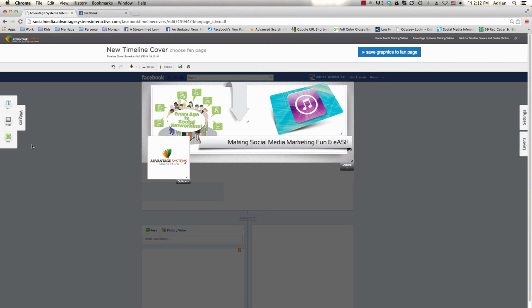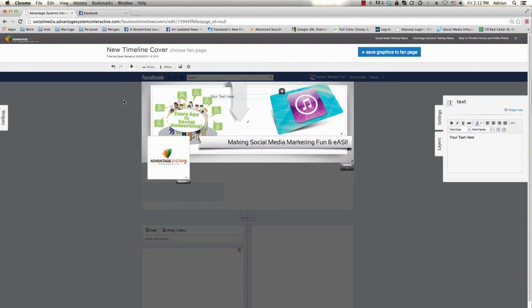Now let's say we wanted some text. We just click text. Again, the text box is too big, so we'll just make it smaller so it'll fit. And now all we need is instructions on how to register to win. So we just need one more text box.